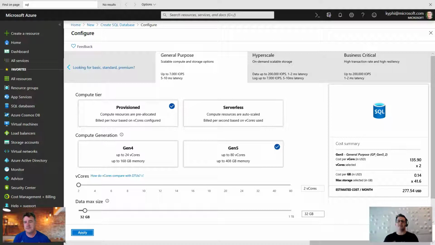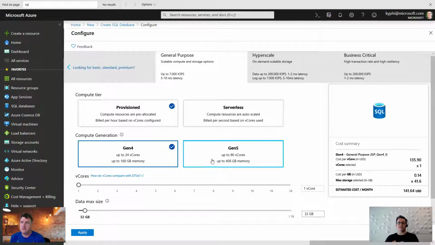And like you said, we could always change those settings as we go without downtime. You might need a little bit more, you might need a little bit less. But there's more settings on this page too. If we look at the Gen 4 and the Gen 5 tabs at the bottom, that defines the hardware generation that we're running on. And by picking an older generation, we can actually save a little bit of money, but the configuration may not be fast enough for our needs.